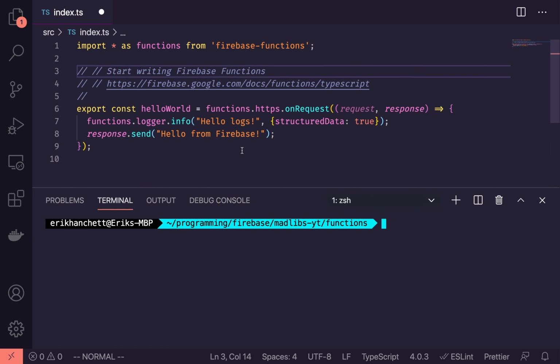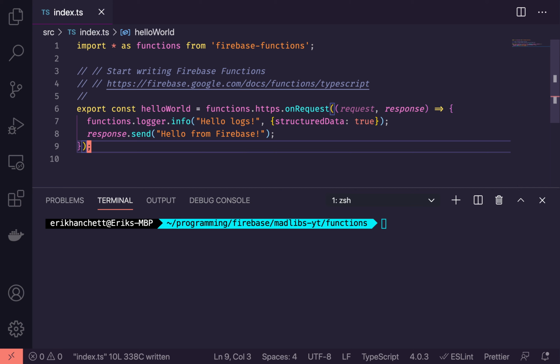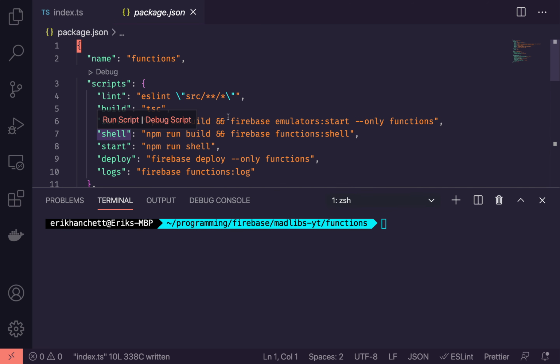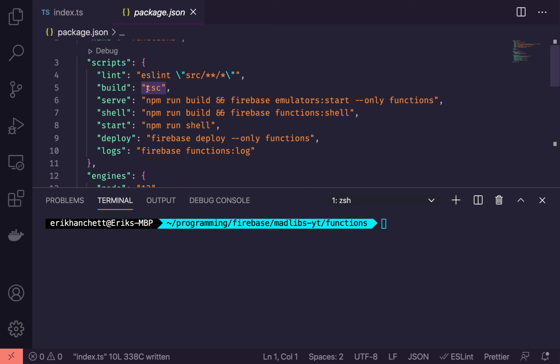So now we have this terminal here. I'm going to save it. I'm going to see if this is what comes out of the box with Firebase functions when you use TypeScript. To give you a little idea what it's doing, if you look inside the package.json, it adds everything you need. It uses this TSC, which is the TypeScript compiler.